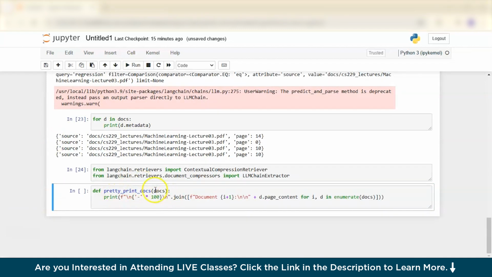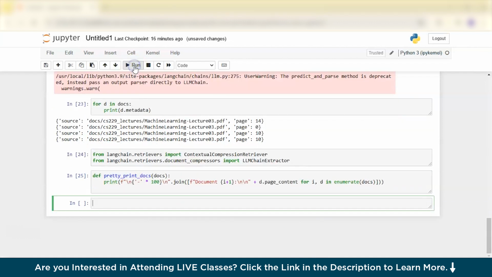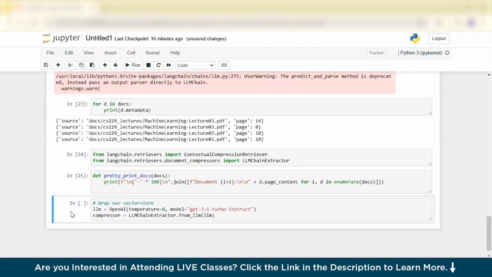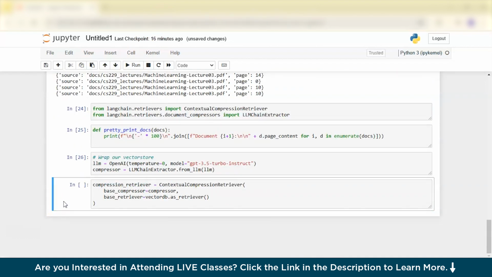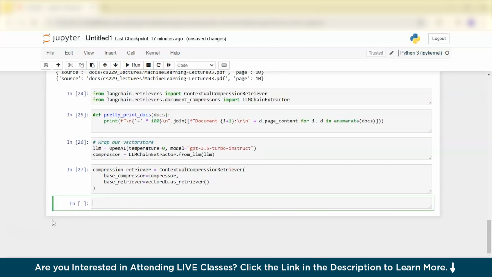Here we are passing this pretty print docs function through the documents, and we are even giving all the specifications of the double new line, page content and everything, and we will run this. Here we will wrap our vector store. So we'll run this. We can now create a compressor with the LLMChainExtractor as well. So we'll run this. We can now create the contextual compression retriever and then the base retriever from the vector store.